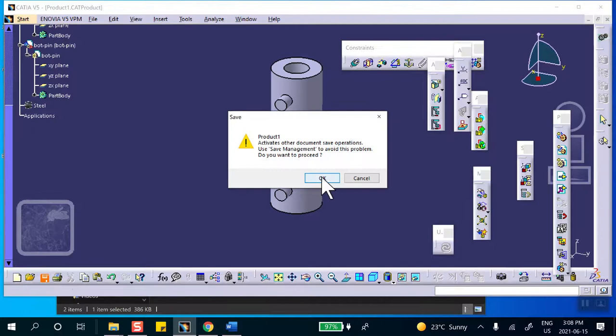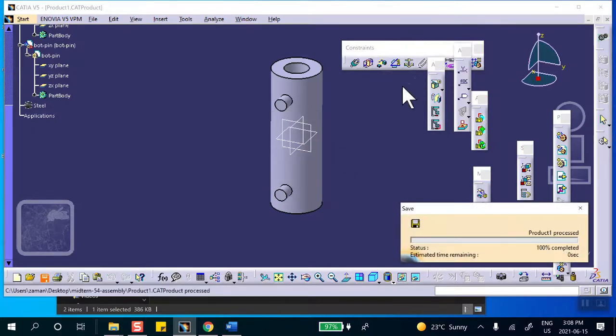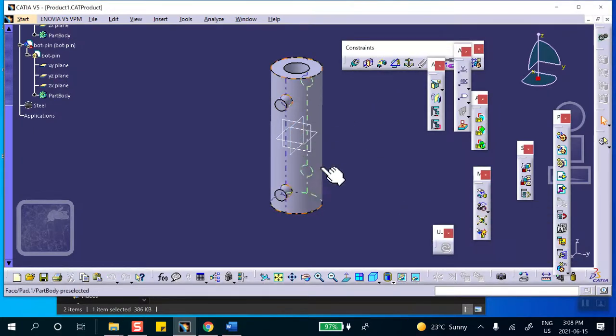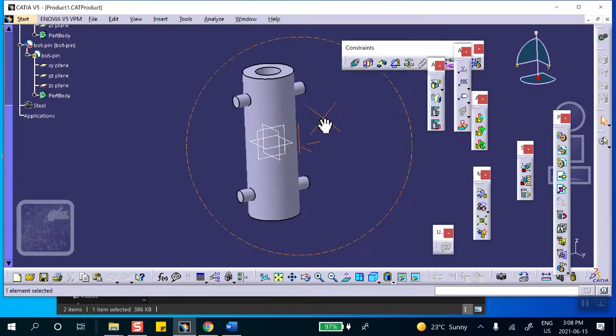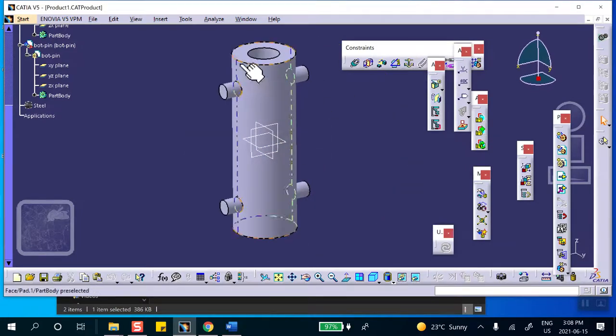Save. Now, notice that I did not put any assembly constraints here because I have no plans of moving it. But if you want, you can put assembly constraints. It's not needed as long as you don't have to move these things. So we're going to go to general. Oh, we have to cut it now, right?